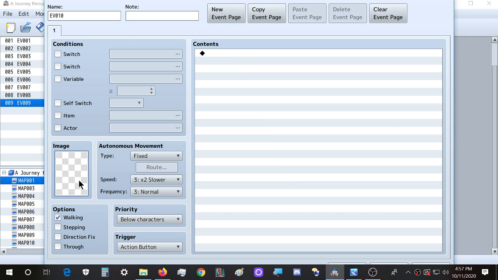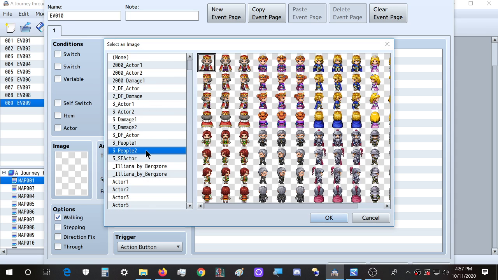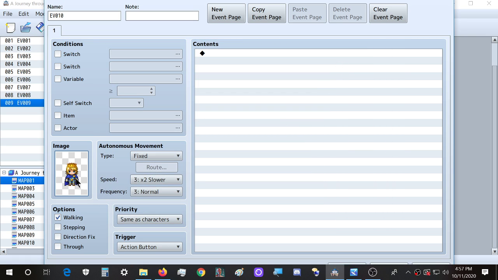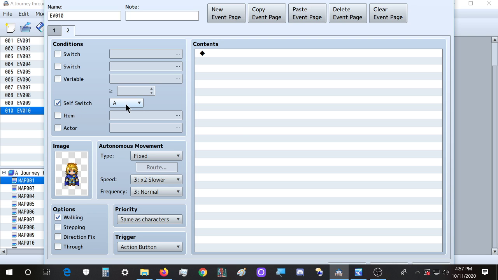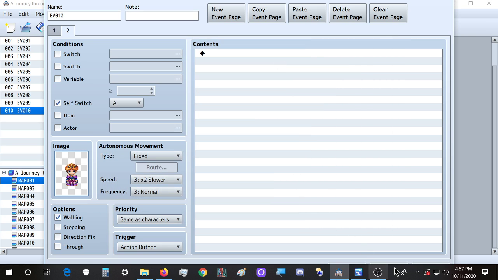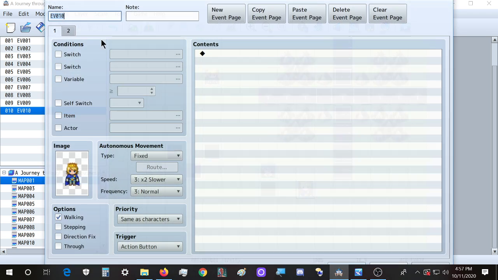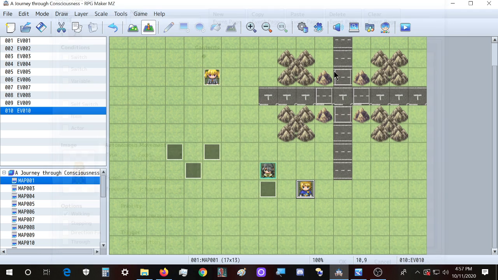Now in order to actually test this, let's create an event. Let's keep in mind that it's event number 10, and let's say it's gonna be this one. So we're gonna apply, then we're gonna paste, and we're gonna create a self switch A. Okay, so this one we will turn into this picture, and if the self switch is turned correctly, then we will know that the script actually works.